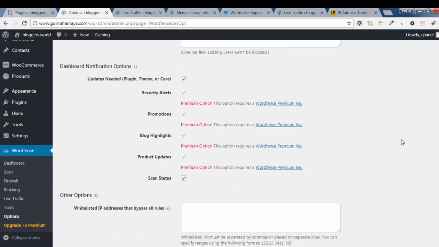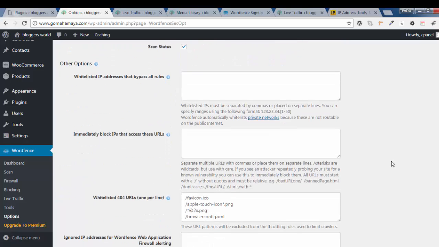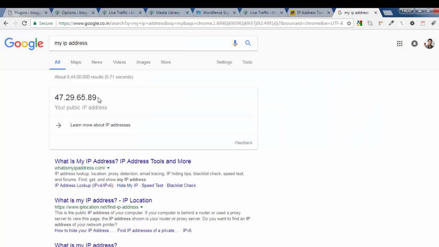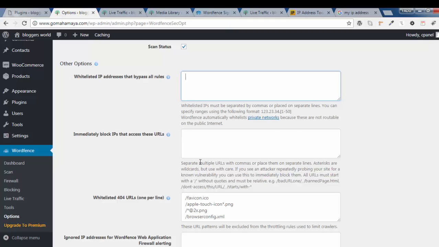And once you are done, scroll down and choose the option you need. They'll send notifications about team updates and security alerts. These features are for the premium product. And scan status, and then scroll down, and in the other options you have whitelisted IP addresses that bypass all the rules, where you can add your own IP address or the IP addresses of people working in your company, or all your users' computer IP addresses. Like, I'll copy my own IP address and say this IP address should not get blocked anyhow. For all these rules, this IP address should bypass.